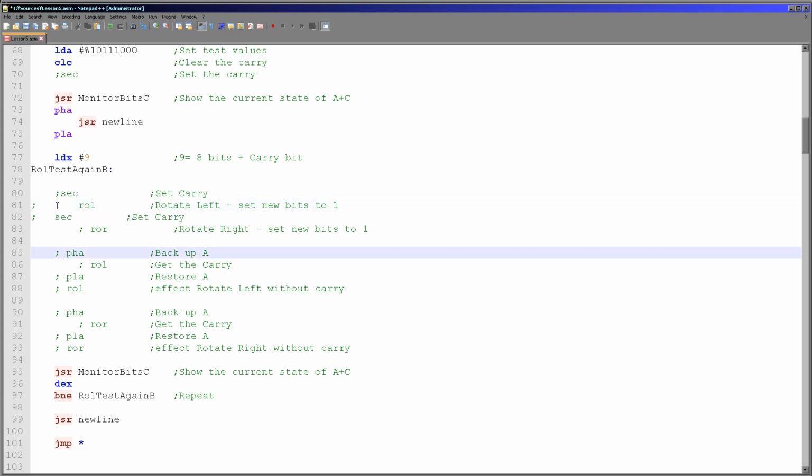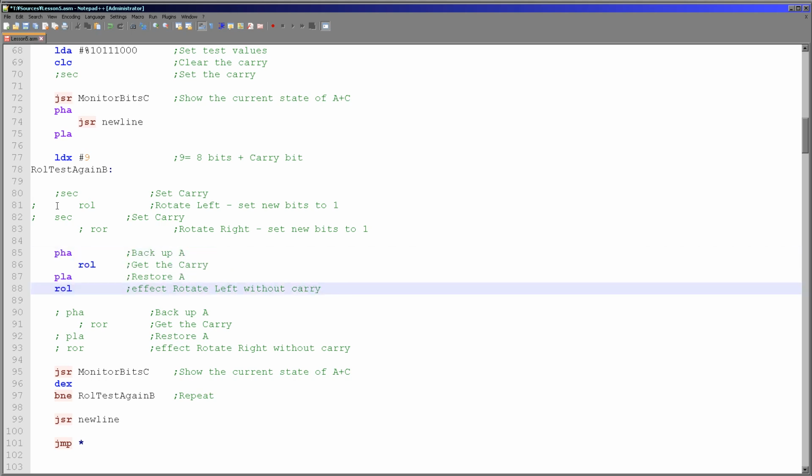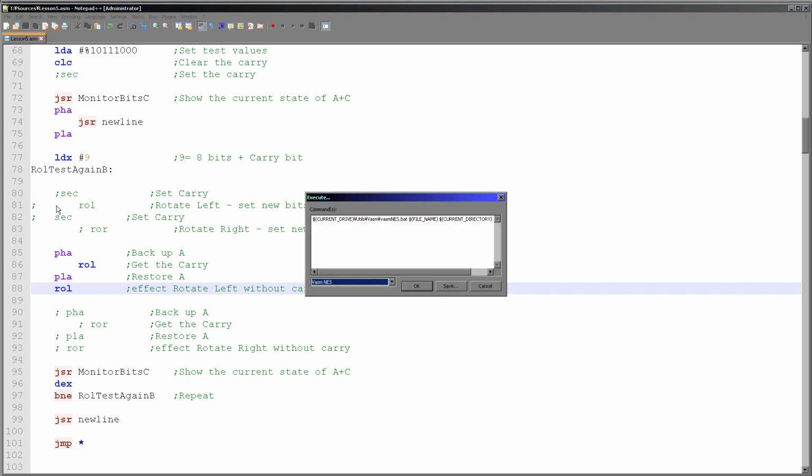But what about if we want to rotate the bits within the accumulator without using the carry? Well, there's a couple of different ways we can do this, but the simplest one that I'm using here is just to use the pushing of the accumulator. If you think about it, if we back up the accumulator, we rotate in the direction we want, then we will get the top bit of the accumulator. We then restore the accumulator to its original state, but the carry is still set to that top bit. We then do the rotation again, effectively putting the bit that we just pushed out of bit 7 back into position 0. So we are using the carry, but all of the 8 bits are the same 8 bits as we had originally. So let's just run that now.